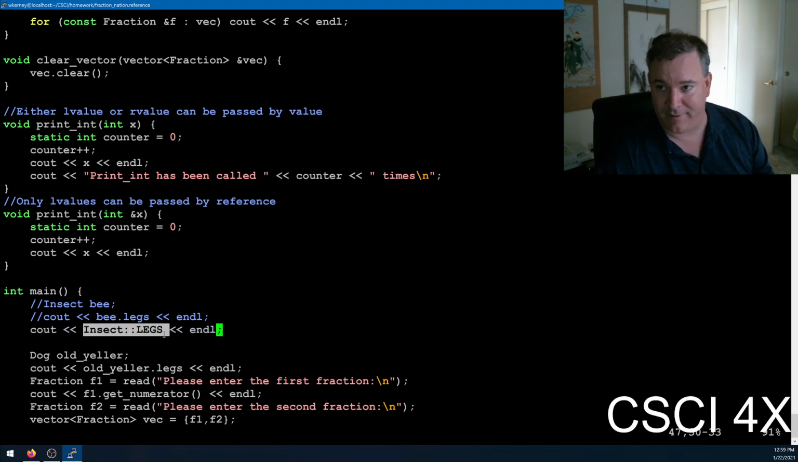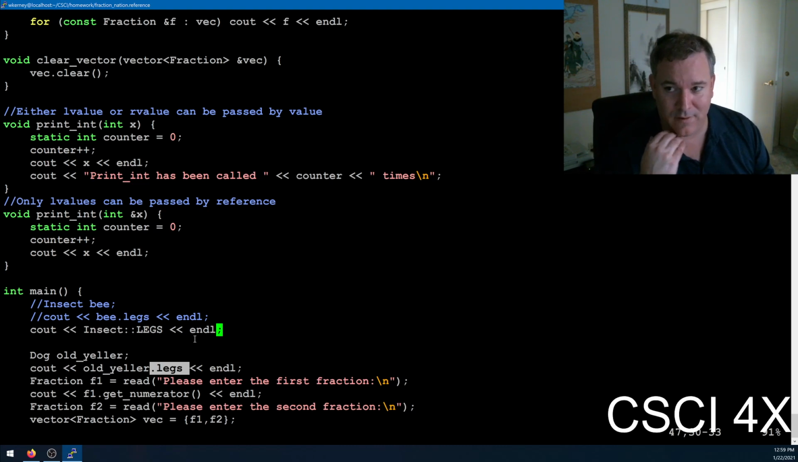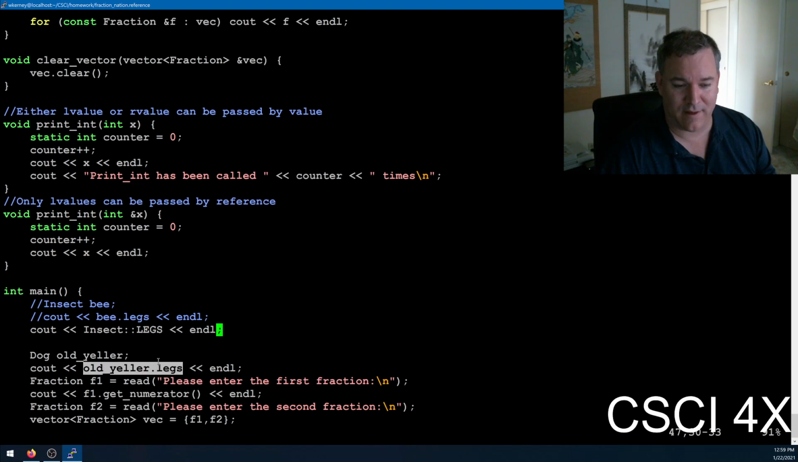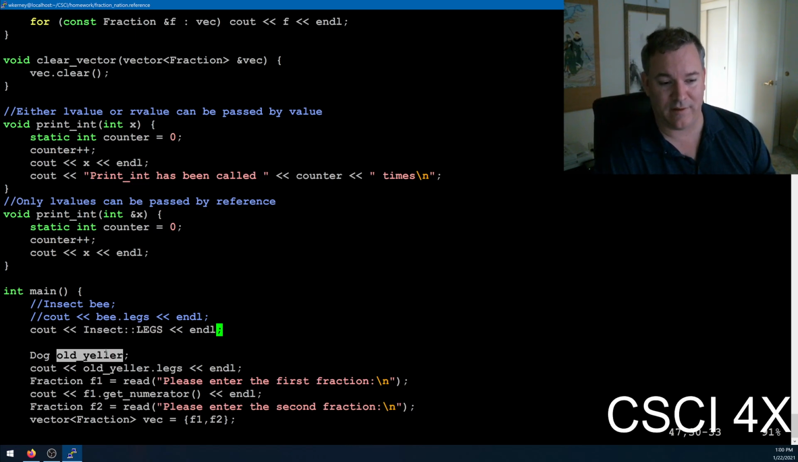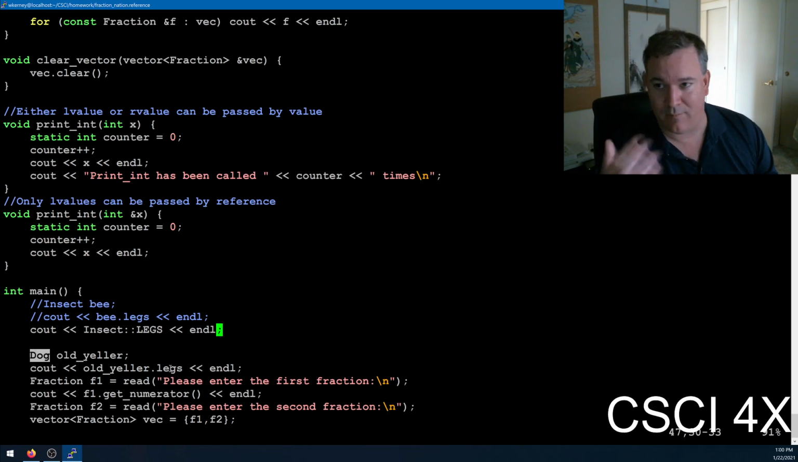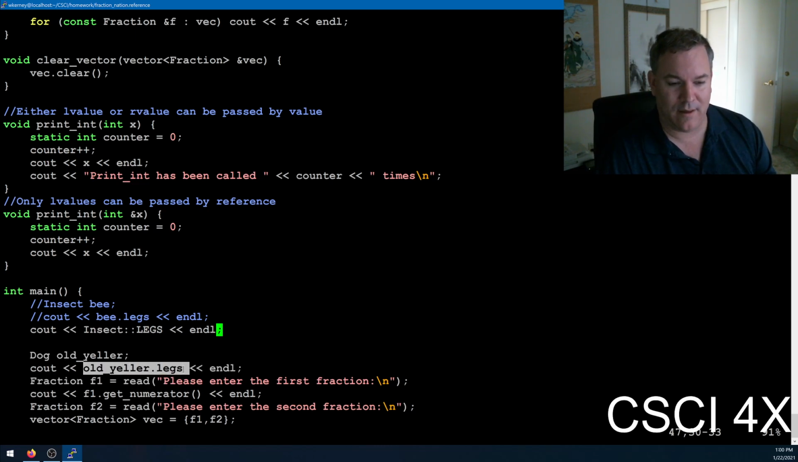This looks different, doesn't it? It's not using the dot operator. The dot operator means that's a member variable of an object. That's asking how many legs does Old Yeller have. And this is saying how many legs do insects have. So Old Yeller is an instance of dogs. I'm throwing out object-oriented terminology at you guys now. Old Yeller is an instance of the class dog, and that's a member variable of Old Yeller.